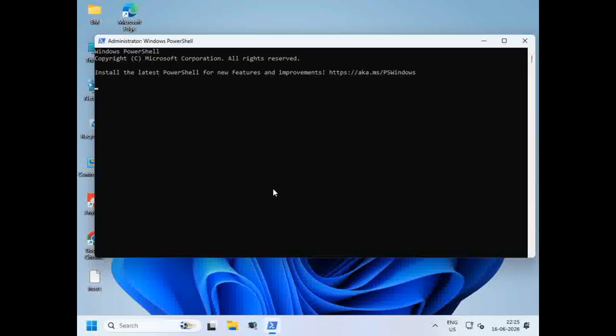Now paste here the command. I have already copied this command. Okay, paste this command in PowerShell. This command is available in my description. Okay, after this hit enter and complete this process. Okay, that's it. This is the simple step to fix this problem.